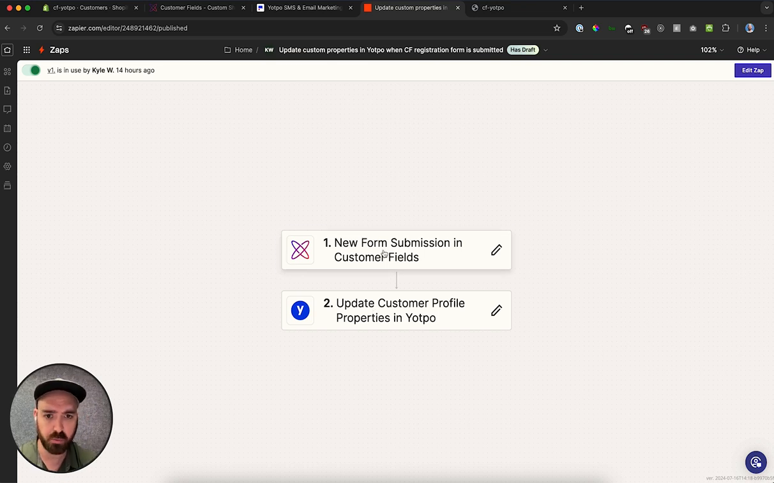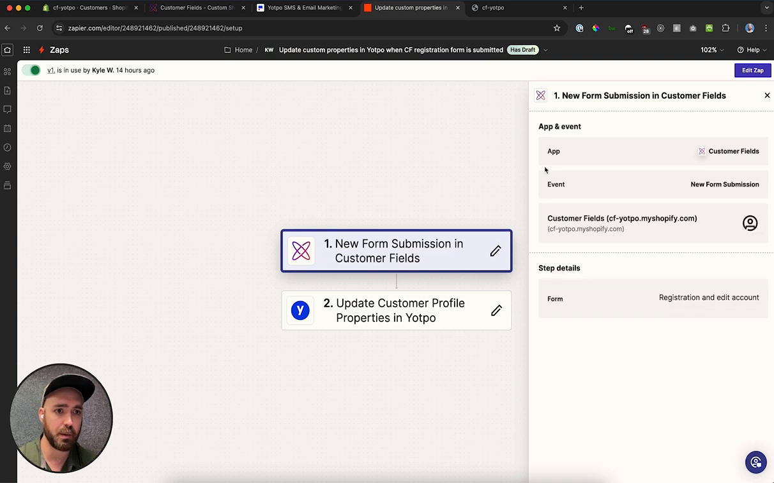So just a real quick run through of this particular Zap. I have obviously connected it to the Customer Fields app, and I'm using the event for new form submission. This is the particular store that I'm connected to for this demo, and I have selected a specific form from the app. I'll show you that in just a second, but it's called Registration and Edit Account, and that is a custom form that was created, effectively something a merchant can do.